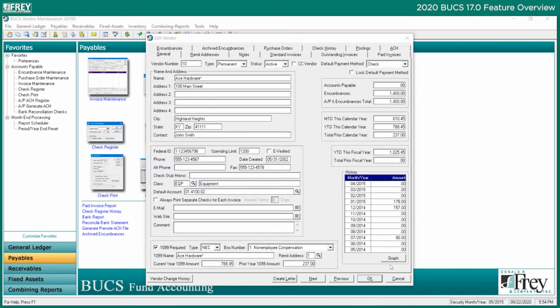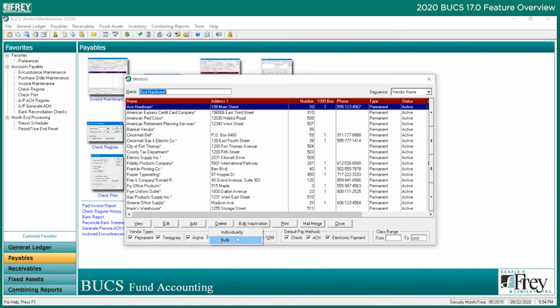The next thing that we changed in vendor maintenance is the bulk delete vendors. The user can now specify the number of days of no activity for permanent vendors. The default will be 730 days, which is 2 years. 730 days will also be the minimum number of days of no activity that can be set for the permanent vendors. The number of days of no activity for permanent vendors have a maximum of 9,999 days. The number of days of no activity for temporary vendors has also been changed to have a maximum of 9,999 days.